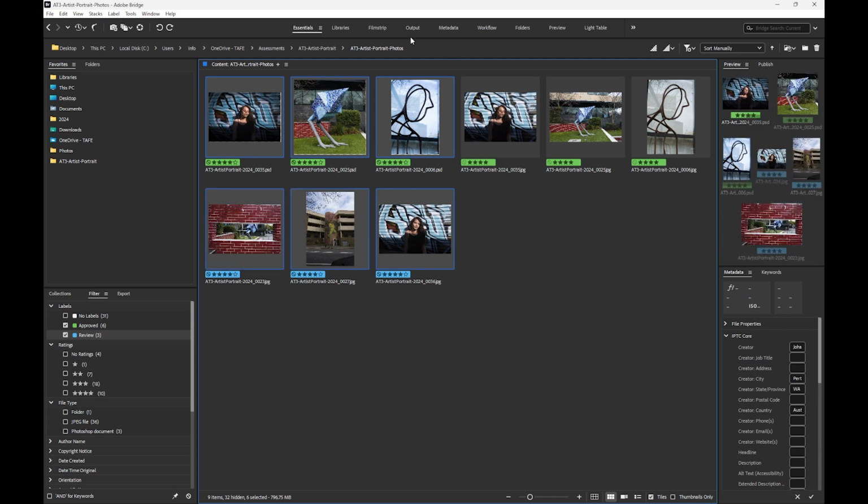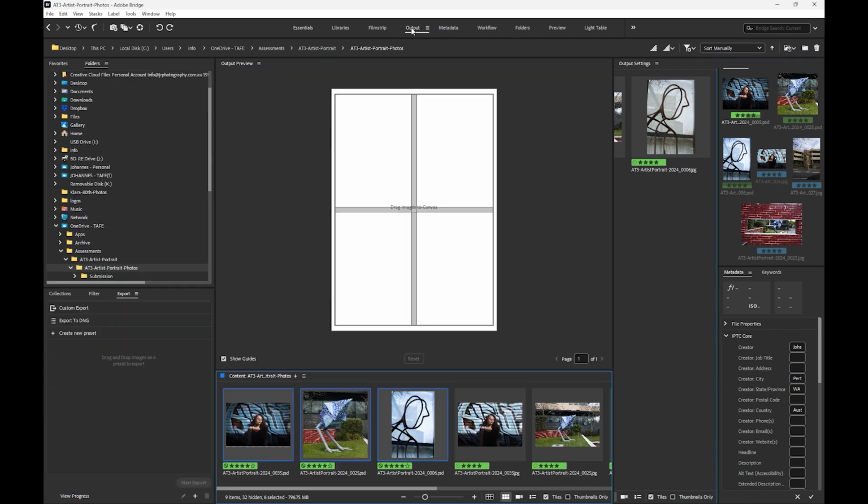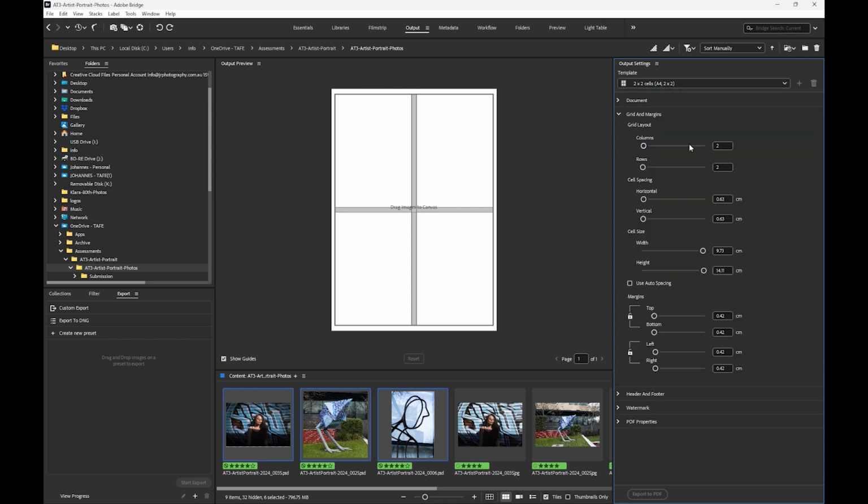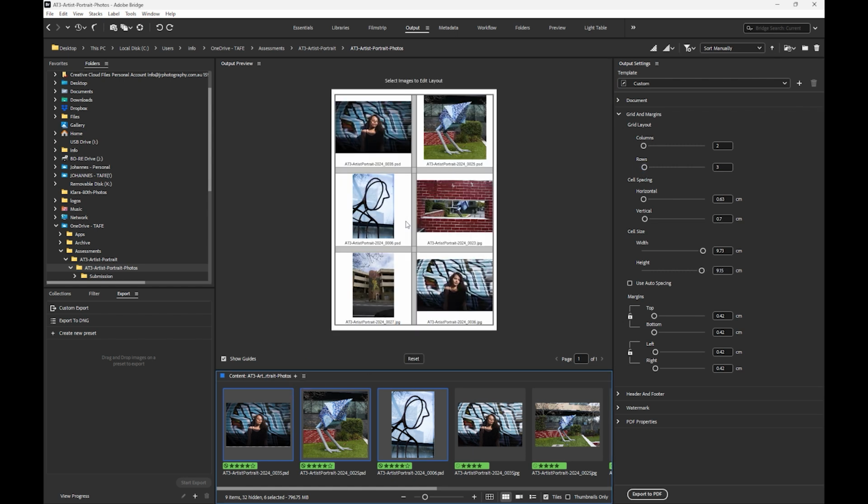We can go to, there we go, Output. And there's a preset up here on the right that says 2 times 2 cells on an A4 sheet of paper. That's cool. And all we need to do is create another row. So down here on the grids and margins, there's columns and rows. We're going to add another row. So I'm going to go 3 here. So now we have 6 images. We just drag the images up and it gives us the name and the images are there, and that's all we want. So 2 artist portraits, 2 abstract, and 2 of the artwork.